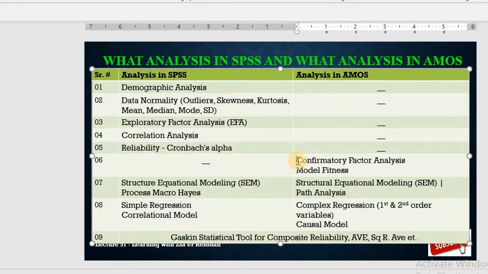And for the confirmatory factor analysis, means the model fitness, these tests you need to run in AMOS software, and this is a specialized software, AMOS, to conduct the confirmatory factor analysis of your research model or the variables which you have used in your research model.